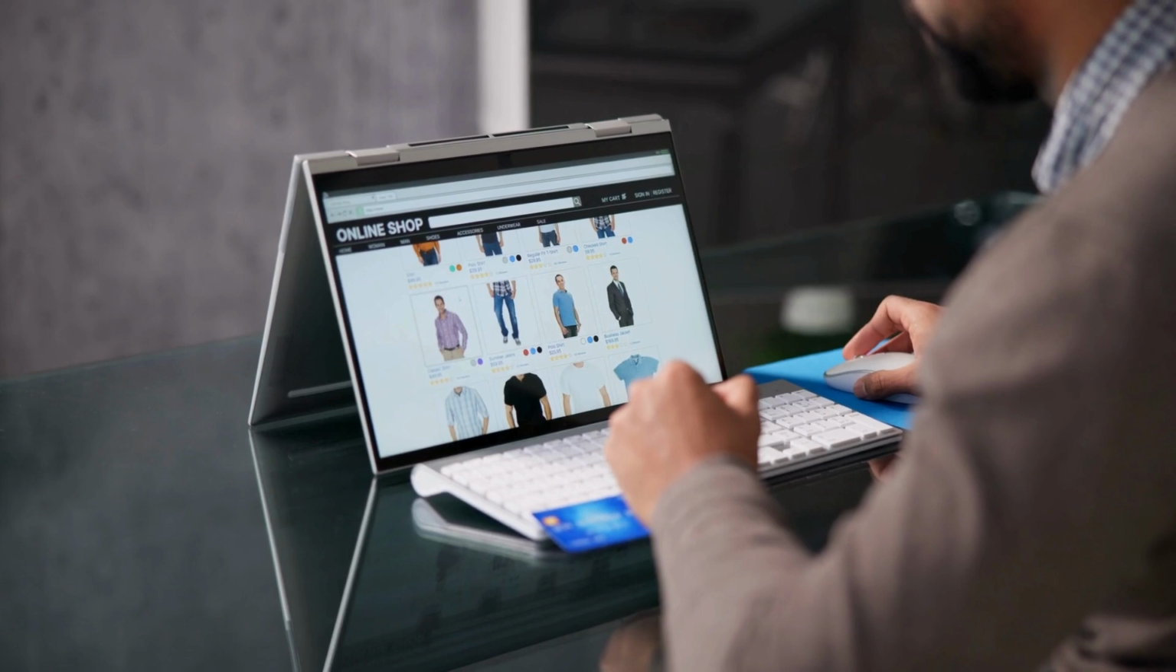Let's get started with the Namecheap WooCommerce tutorial on how to build an e-commerce website with Namecheap.